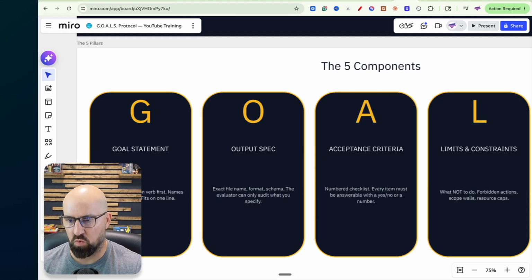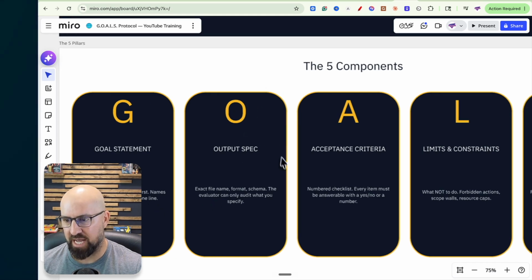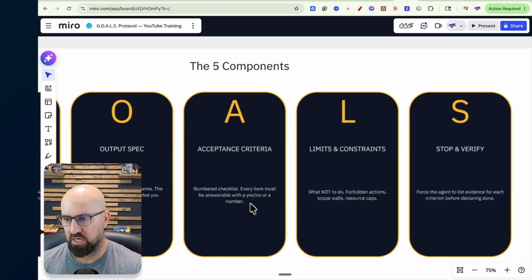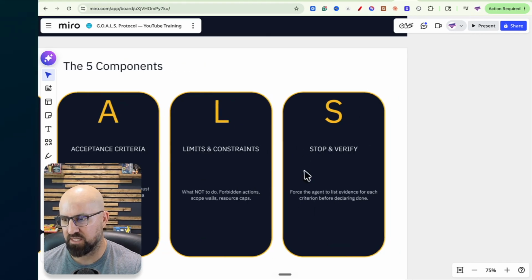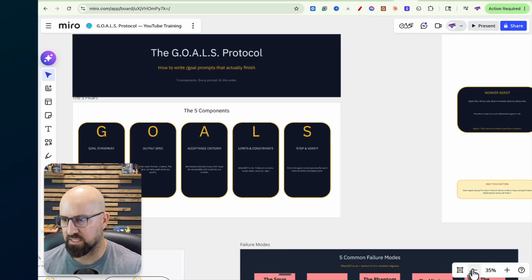So first, this is the 5 components of the goal protocol. First is the goal statement: one sentence, action verb first, names a deliverable, fits on one line. The O is the output spec: exact file name, format, schema. The evaluator can only audit what you specify. A is the acceptance criteria: a numbered checklist. Every item must be answerable with a yes, no, or a number. The L is limits and constraints: what not to do, forbidden actions, scope walls, resource caps. And then S, stop and verify. So force the agent to list evidence for each criterion before declaring done. So this is the goal protocol.